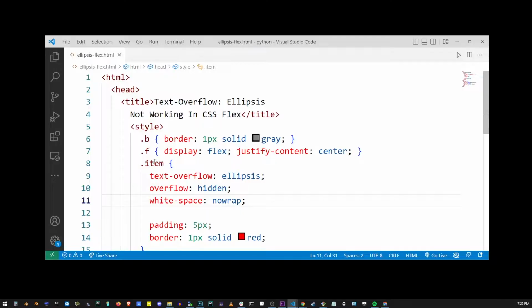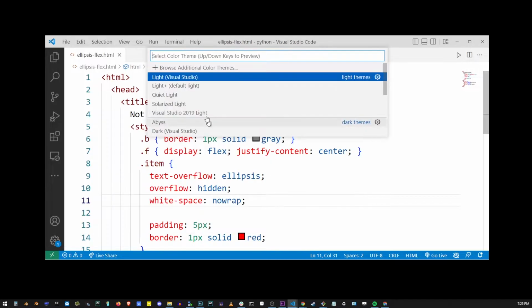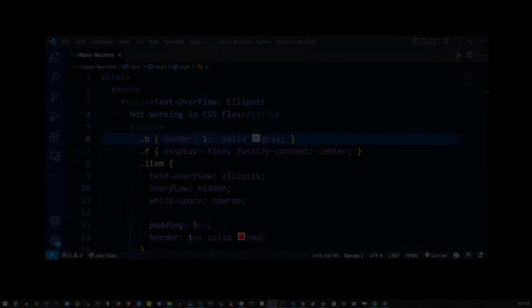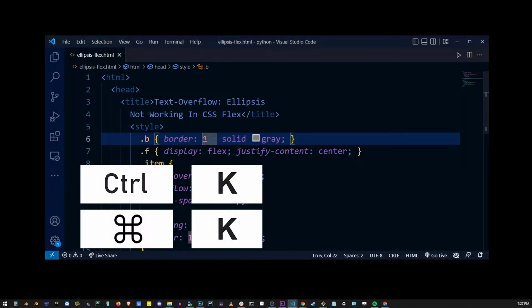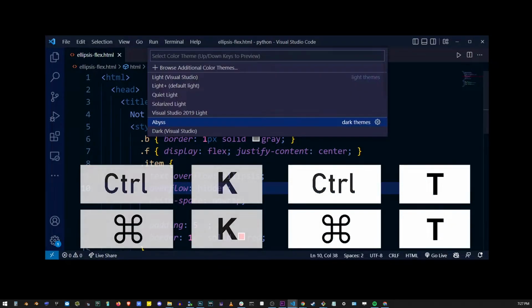If you're someone who likes to change your themes a lot, you can repeat the process as many times as you want. Here I'm going to select the Abyss theme. To change the theme again, instead of going to the file menu all the time, you can simply hit Ctrl K or Command K on a Mac, followed by Ctrl T or Command T on a Mac.